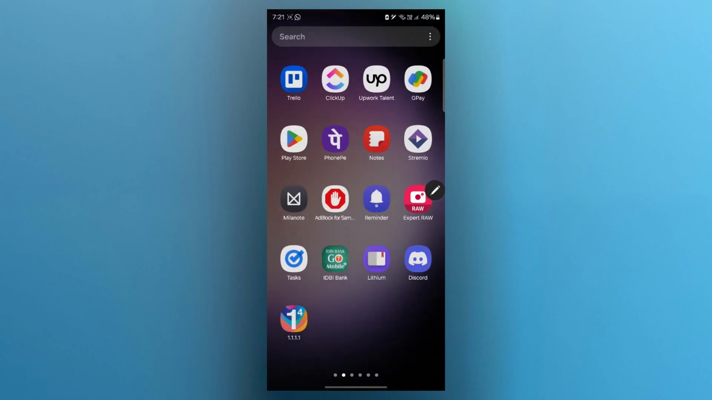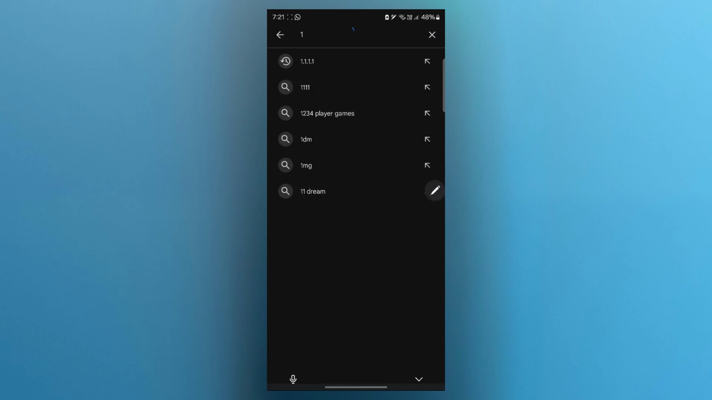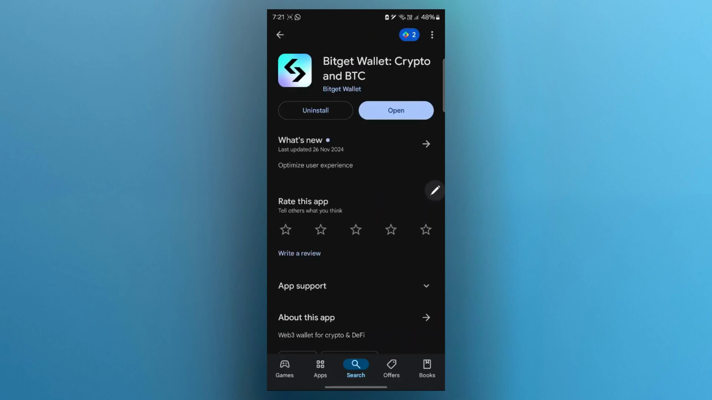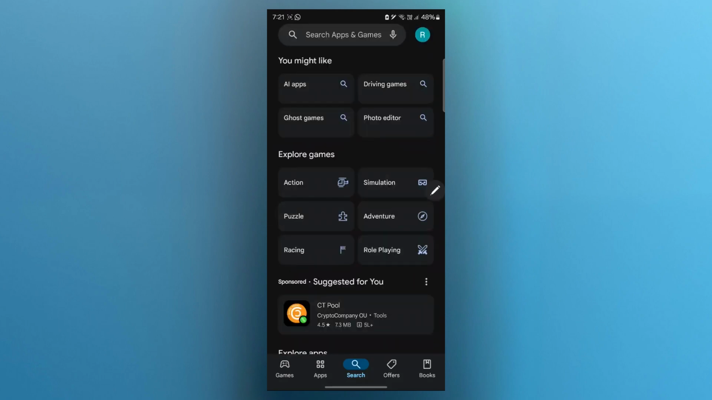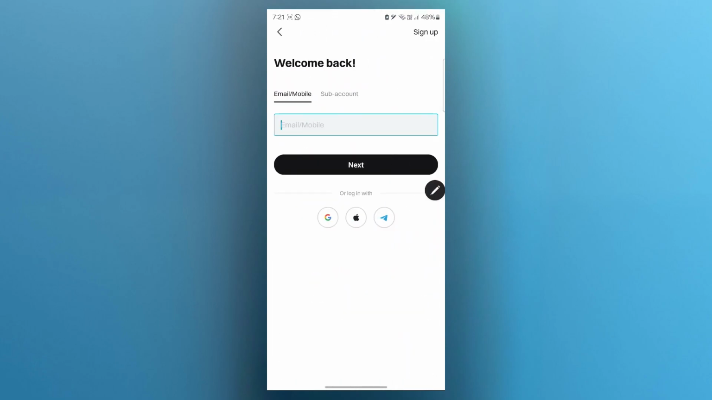Now, another way to do this is to simply navigate to Play Store, click on the search icon and search for Bitget. Then click on Bitget and install the Bitget application on your mobile phone. Now, you can simply open the application, click on Get Started, enter your email or mobile number in this field and click on Next and you'll be able to create your account.